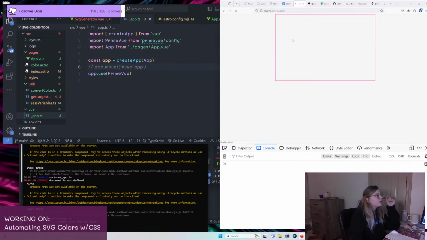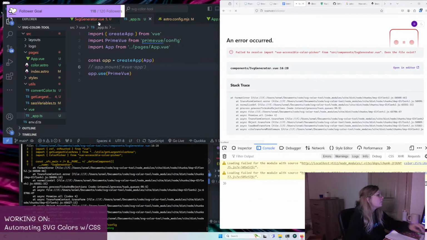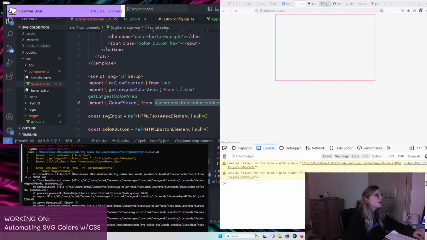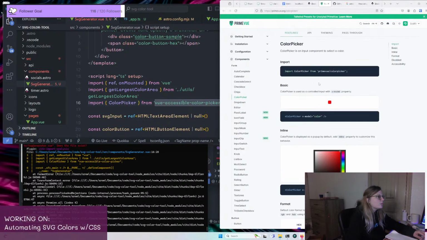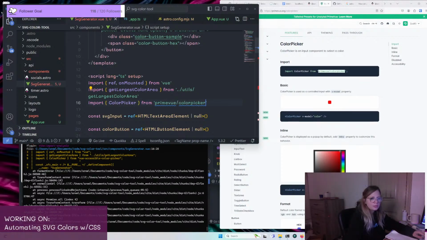It's loading. Okay, perfect. No, okay, failed to resolve. Oh, okay, well, I don't need that anymore. That, yeah, we can get rid of. Where is that at? This is here. And then now we're going to do import ColorPicker from PrimeVue ColorPicker, not the accessibility color picker. And hopefully this will work now.